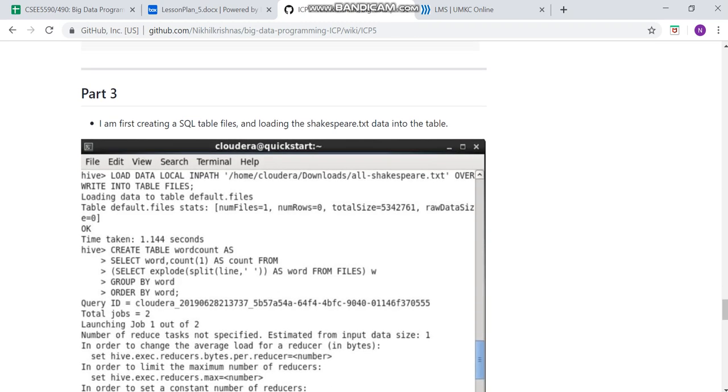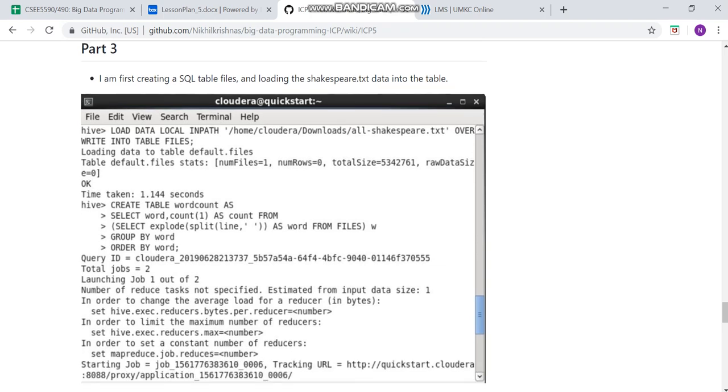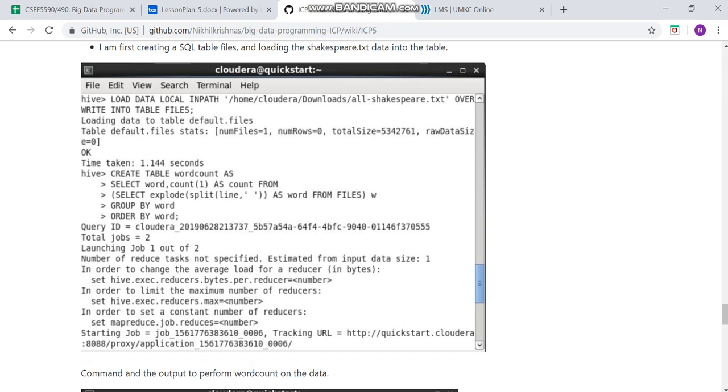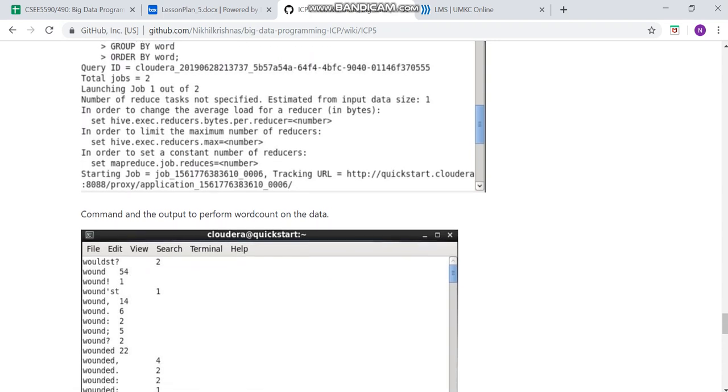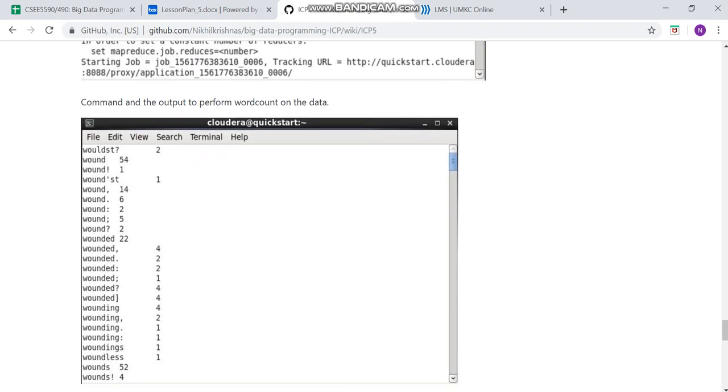So next going to part 3. In part 3, we are first creating an SQL table files and loading the text file, that is Shakespeare.txt, into the table. See here we are loading the Shakespeare.txt into the table files. This is the word count logic, create table word count as select word. This is the word count logic which we do using mapping and reducing.